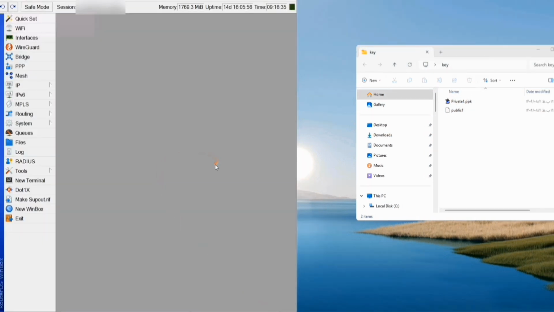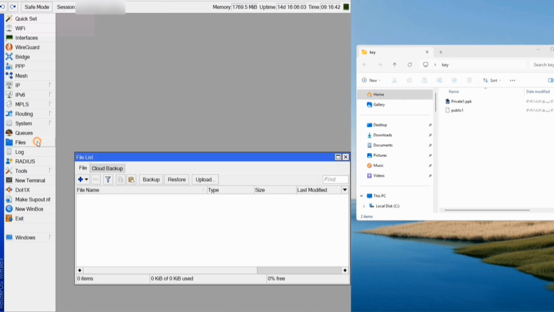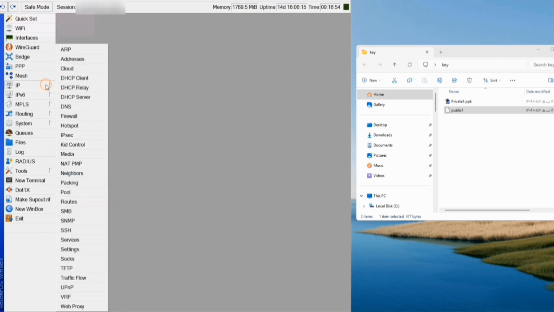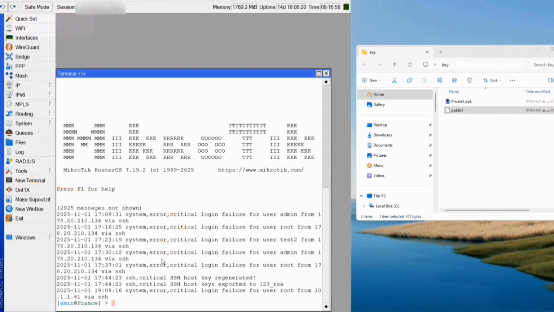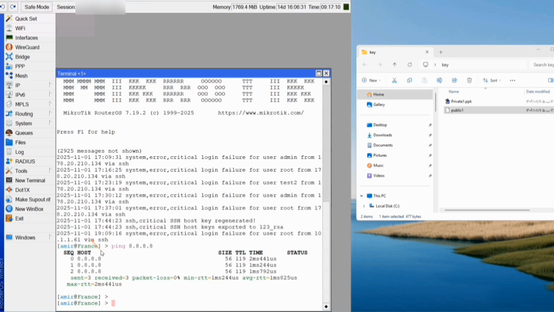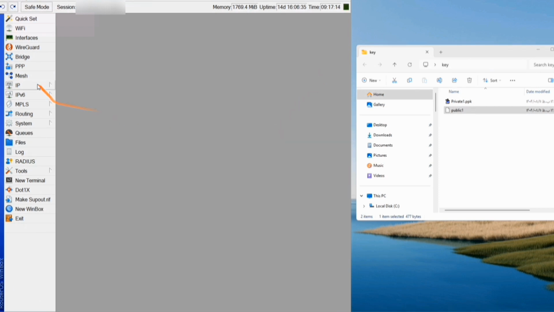I open MikroTik. I drag and drop public 1 into MikroTik, and you'll see it appears in the file list. I go to the terminal section and check whether I have internet or not by pinging 8.8.8.8. As you can see, I have internet, and I go to the IP SSH section.